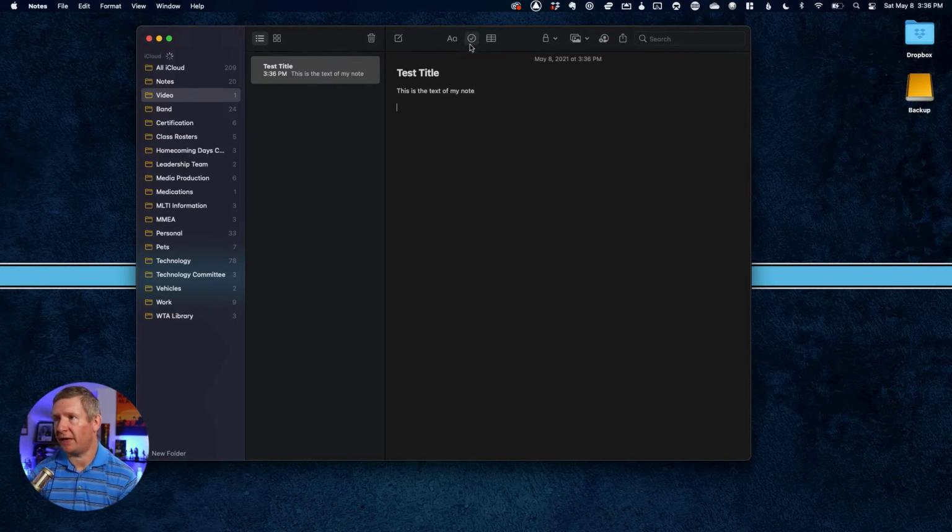Now they've got some navigation stuff. You can scan in documents. You can give it different font sizes. You can italicize, underline, script it. You can make checklists. So check 1, check 2.